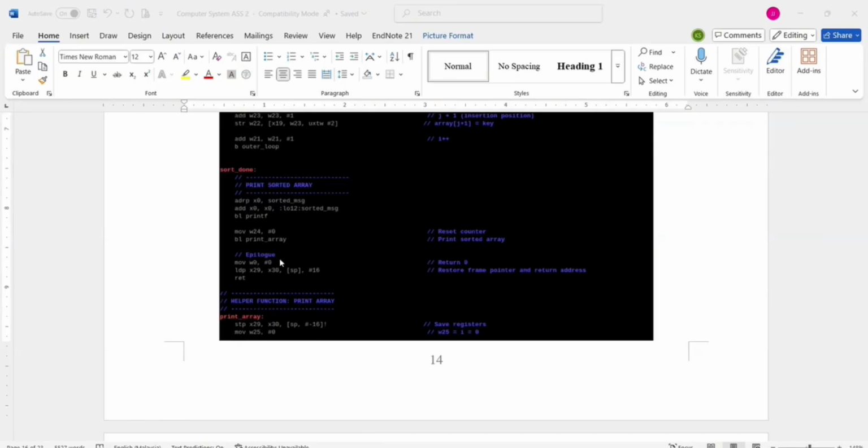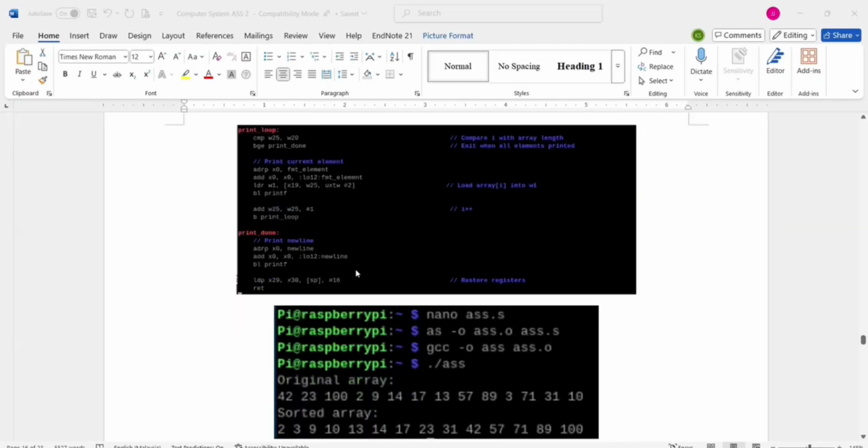Now look at the printArray function. We start by saving the frame pointer and link register again. Then we initialize a loop index i to 0. In the loop, we check if i is less than the array len. If not, we jump to print done.